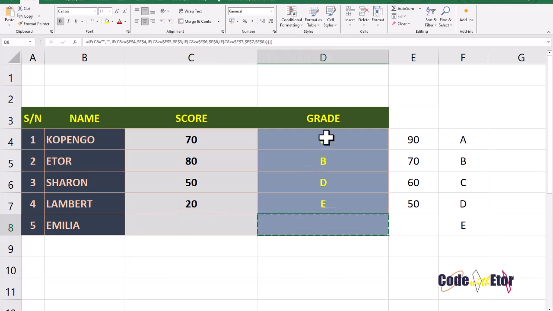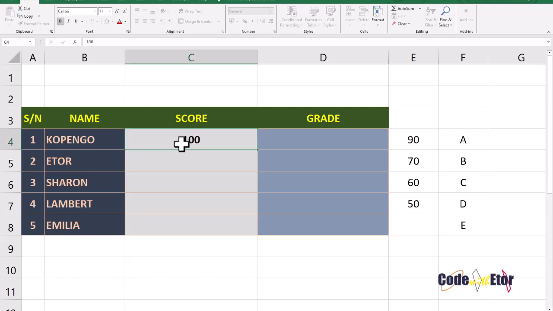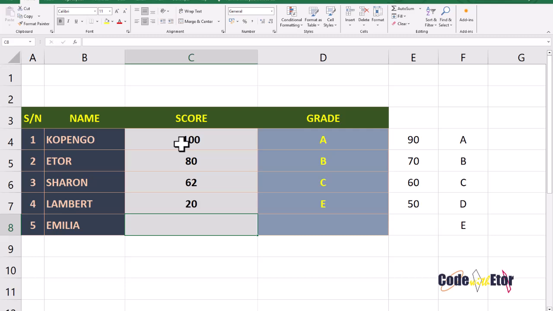So you realize that there's nothing here, and there's nothing here as well. So if there is nothing, it will give you nothing. So I just copy that same thing and drag it across. So we have this. If Copengo should score 100, that gives you an A. Copengo should score 80, should be a B. Sharon should score 62, a C. Lambert should score 20, an E. And if Emilia should score 75, should be a B.